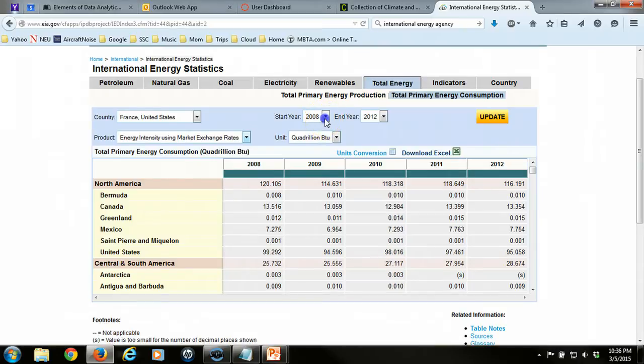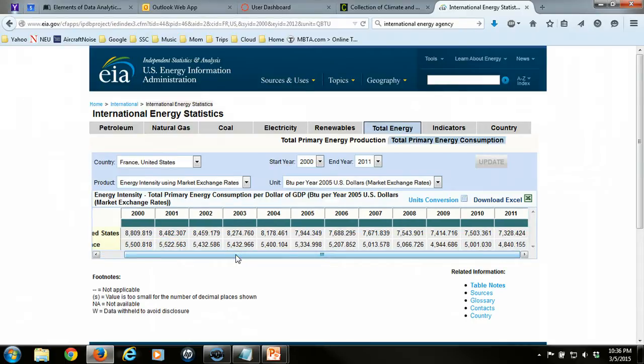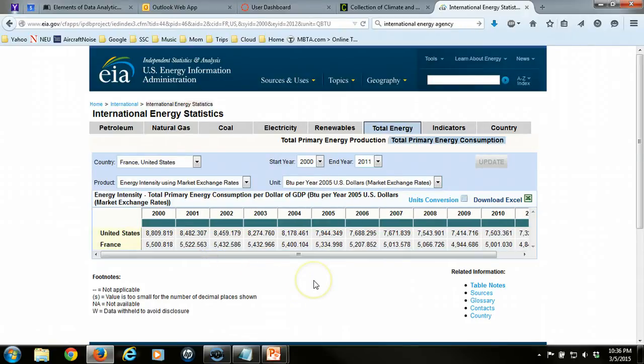And then the time frame. We're going to start from 2000, and we'll see how far it goes. 2012 is the last date listed here. We'll click on the Update button to update the table, and the table changes to show us two records, one for the US and one for France, both extending from the year 2000 to 2011, which apparently is the latest date available. Notice the units that we're using here.